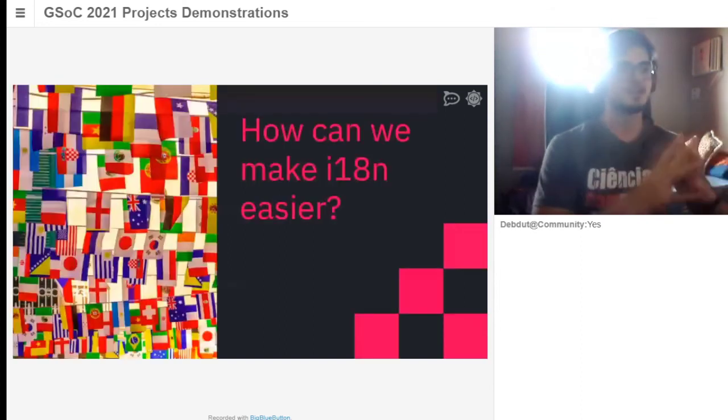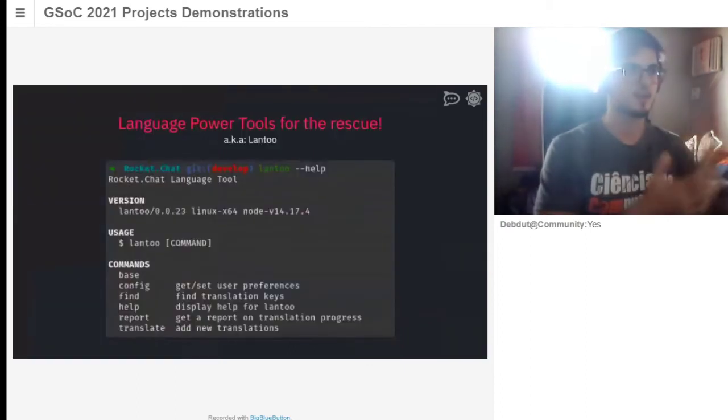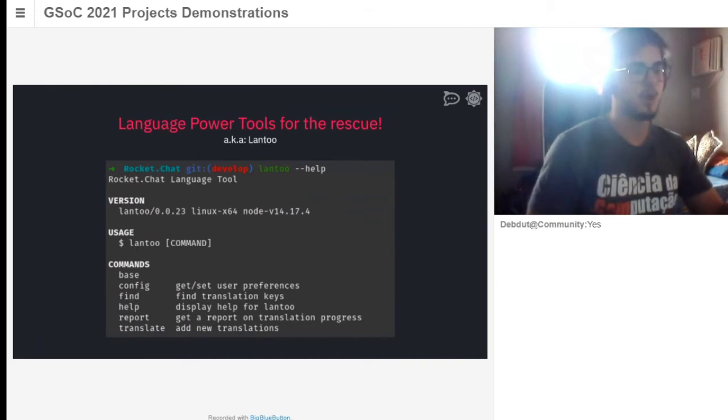So, okay, internationalization is hard, internationalization is important. How can we fix it? How can we make it easier? That's where my project comes in, Language Power Tools, also known as Learn2. As I said earlier, it's a command line application which has the goal to make internationalization easier, offering a set of tools or commands that is going to help in the development process in regards to internationalization.